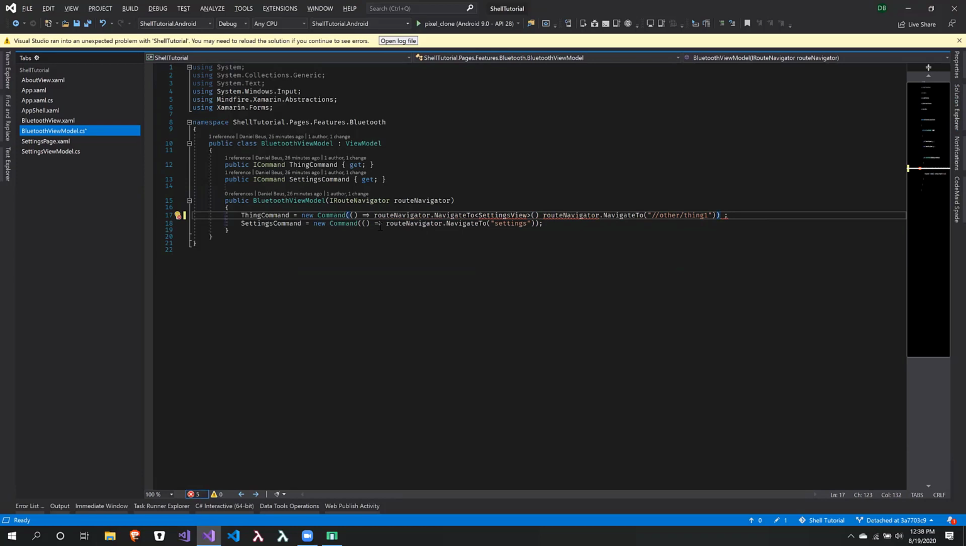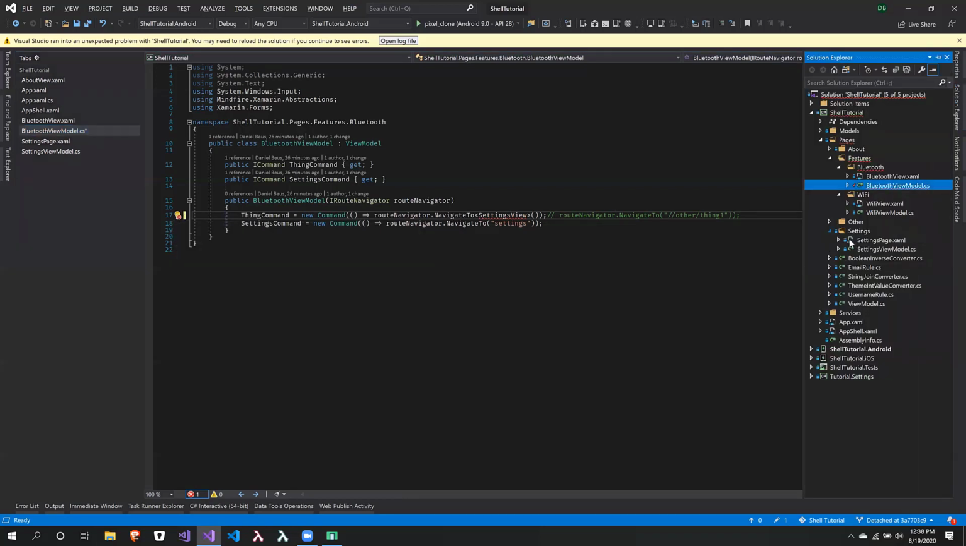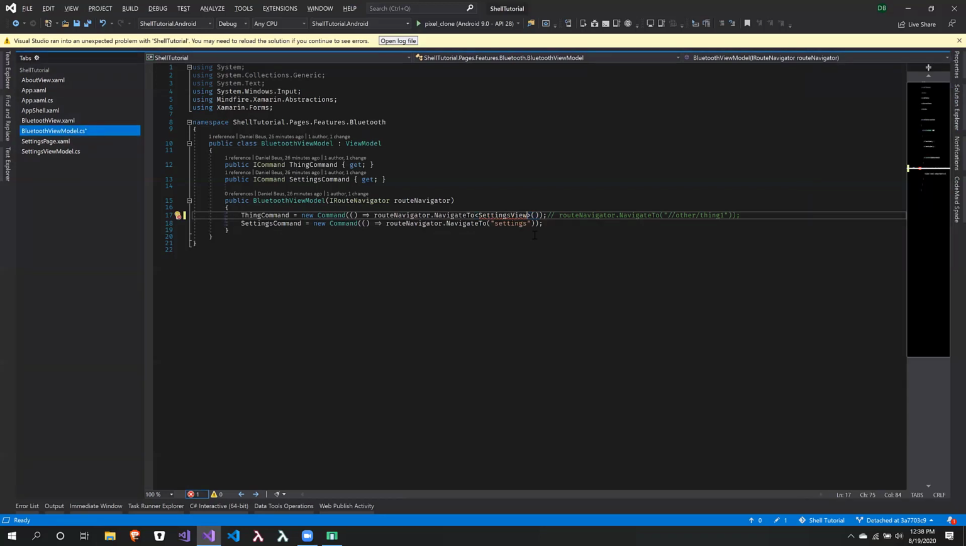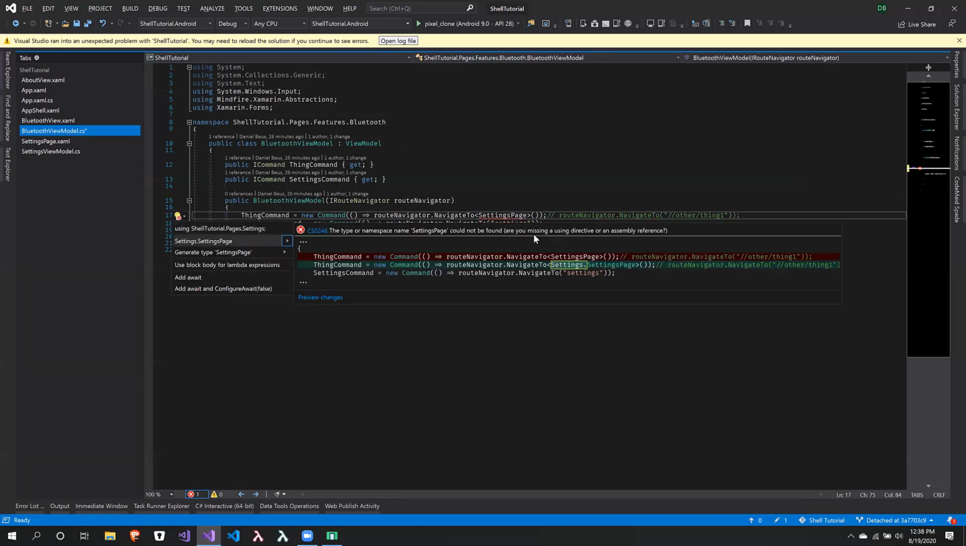Oh, Visual Studio, quit trying to help. There. So obviously you can do this. Did I call this something different? It just doesn't know what it is, right? Oh, I just think I called it settings page. That's why. Now I can bring in the namespace.